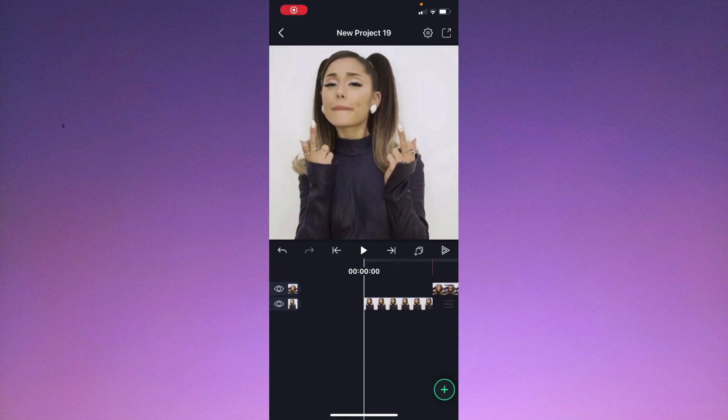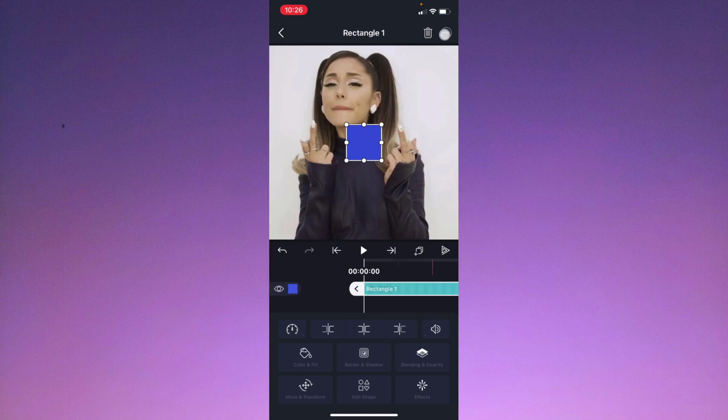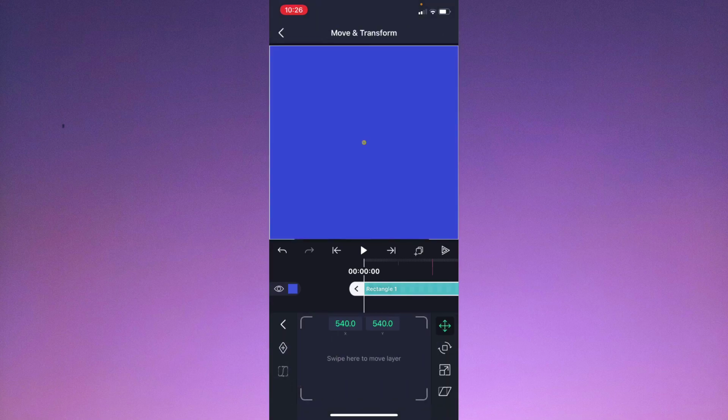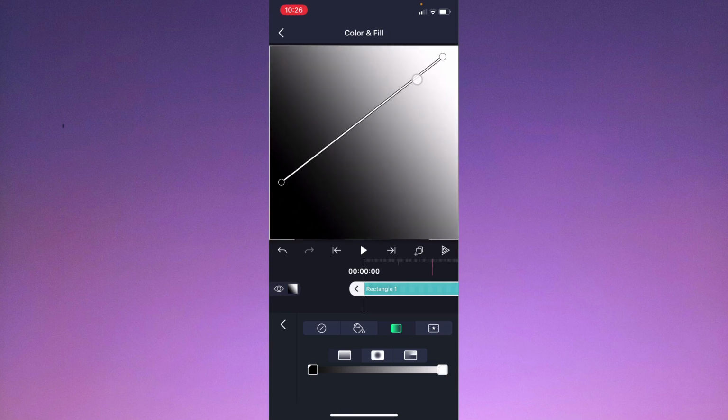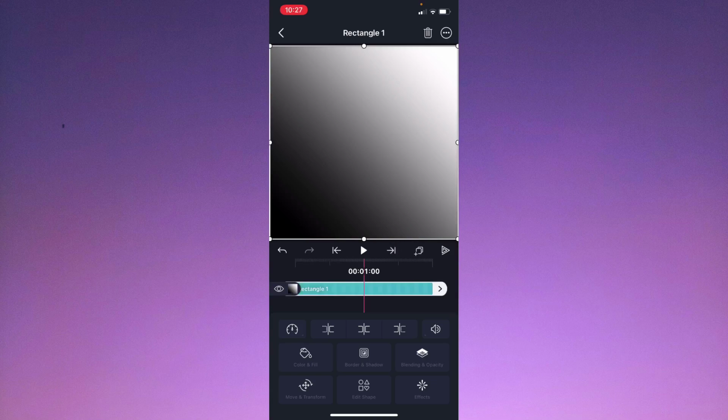Okay, so this next transition is an up and down skew. What you want to do is find a square shape and make it fill your screen. Now go to color and fill and then to gradient. Pull the corners, one all the way at the top corner and one all the way down here. Then go to the middle. You don't have to have a marker, but go in between where the next photo begins and where the first photo stops, and then split it.